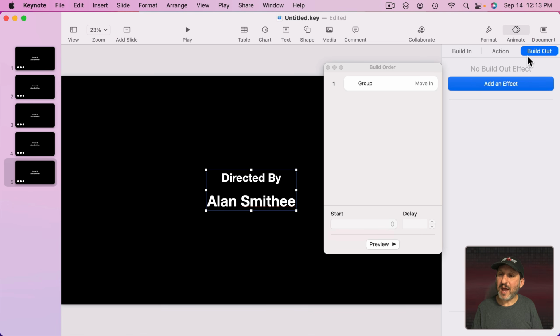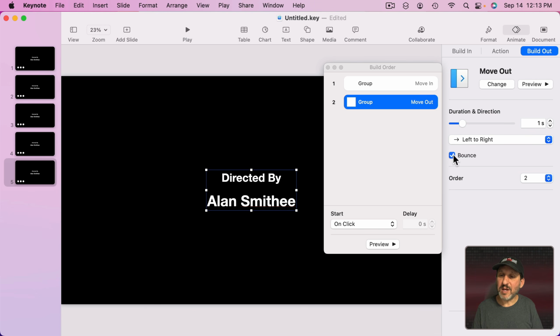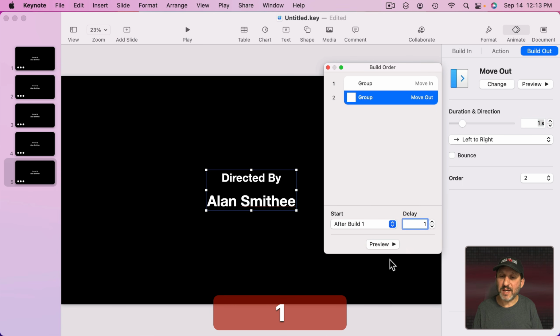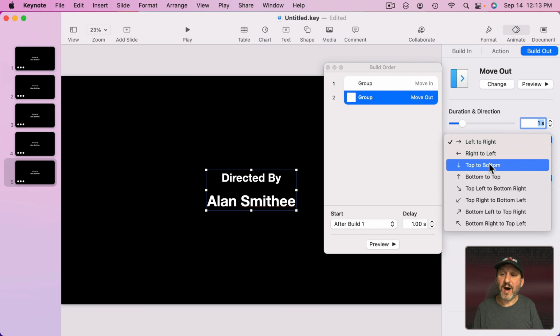And let's add a build out for this and we can do move out. And the same thing, I'm going to get rid of the bounce but I'm going to keep the same time. Change this to after build 1 with a 1 second delay. So now we get this. And note you can go top to bottom as well as left to right.